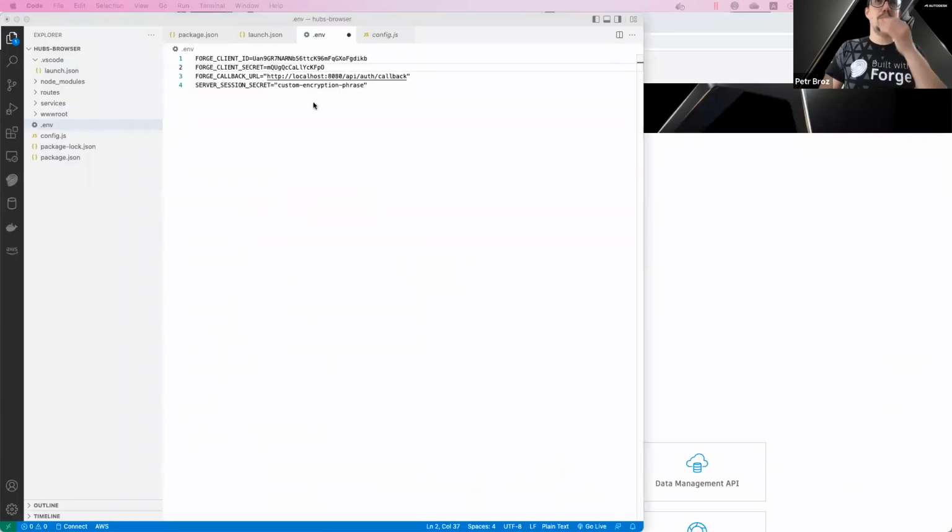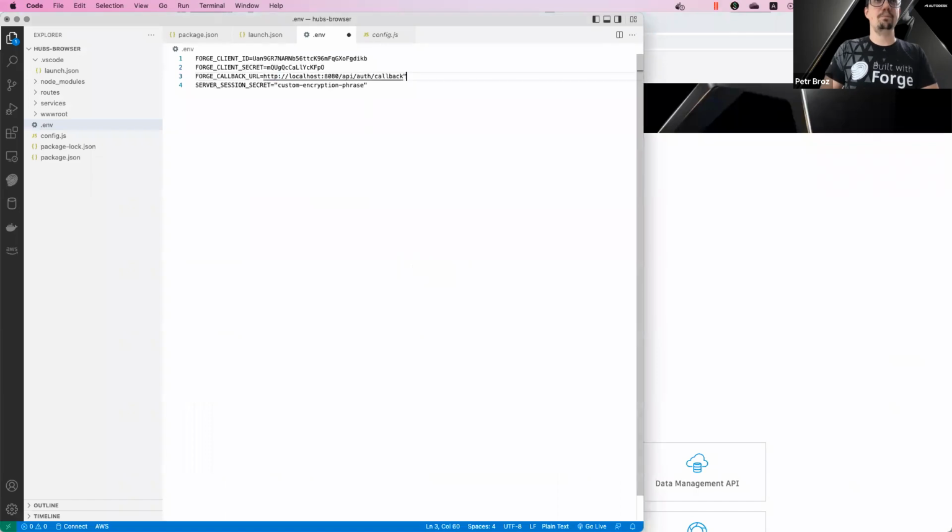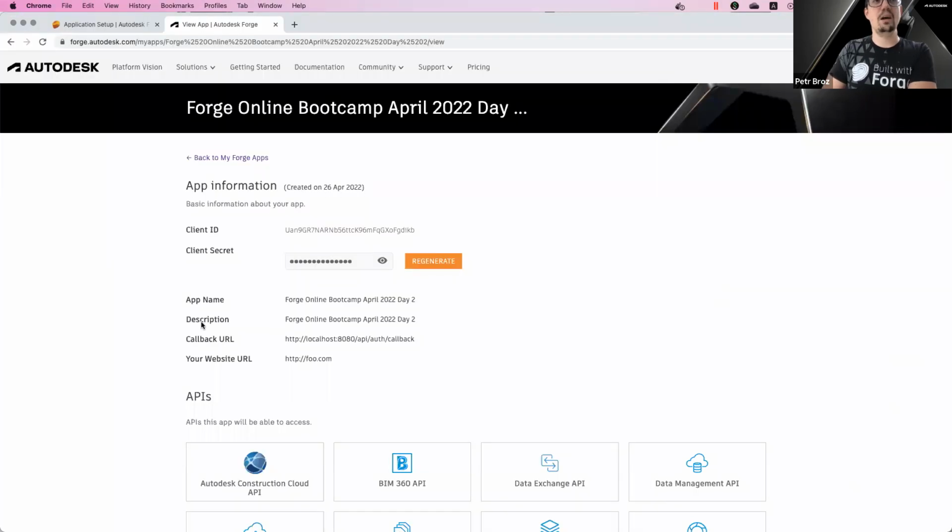Now, Forge callback URL, this is where we come back to the callback. Let's just make sure you can see what I'm setting. The URL I'm setting to the environment variable called Forge callback URL is http://localhost:8080/api/auth/callback. Let's just make sure that this is the same that we have actually configured for our application. And it is. So that's good.